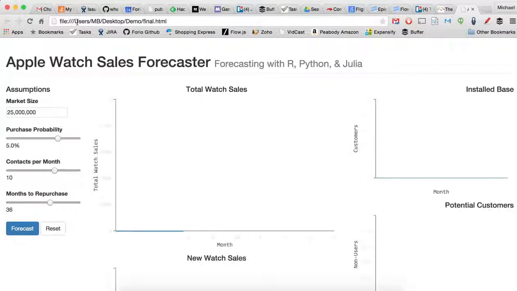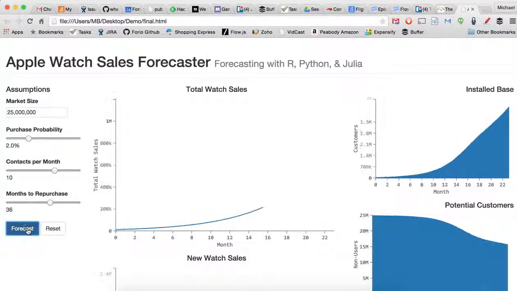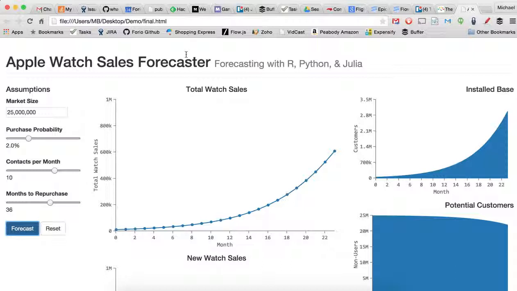You can see it's file users mbean desktop. It's just running off of my desktop here, not actually connected to any web server. And I can run it here. There's some results, and I can move the slider around and change results and see new results. So that's it. That's all you have to do.